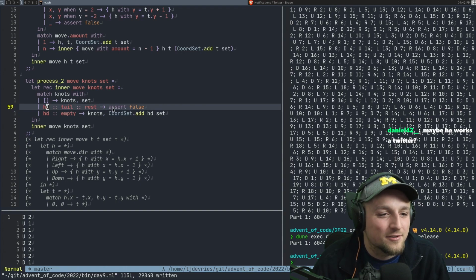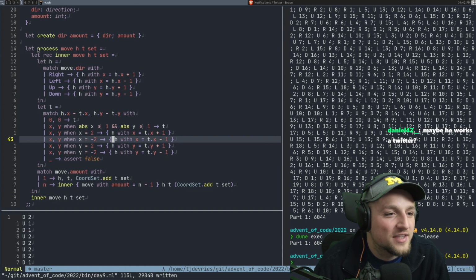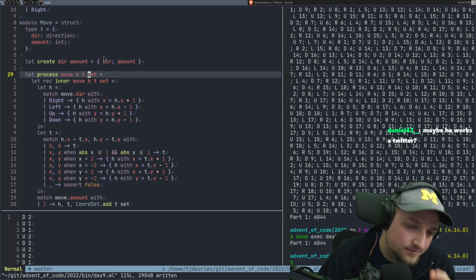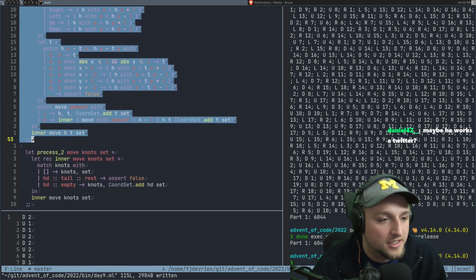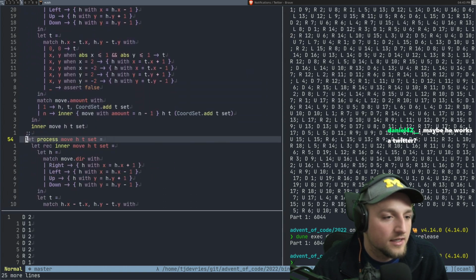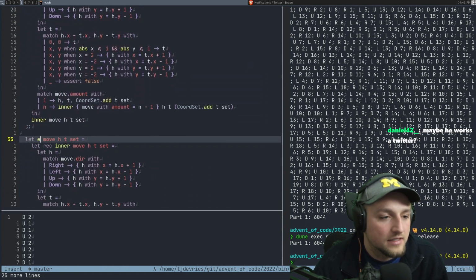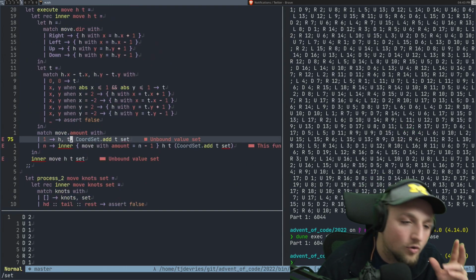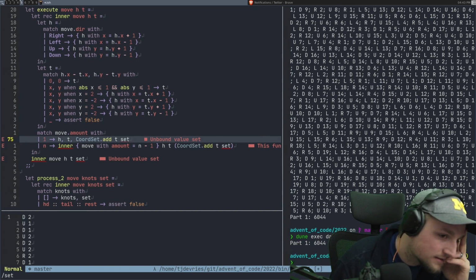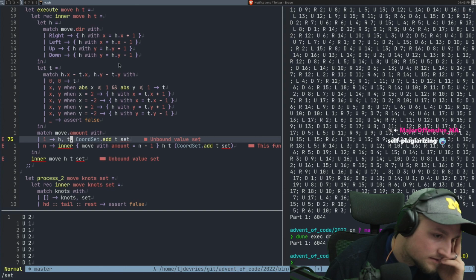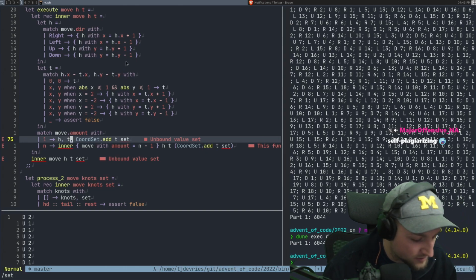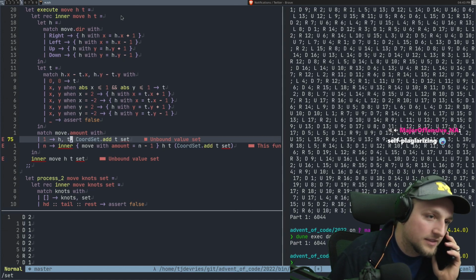Okay, so what would we do here? Now we do this process right here. But we actually don't want to update the set. I'm just going to copy this, honestly. Sorry, chat. Let's execute move, and let's just get rid of the set everywhere here. I actually don't want... Oh, wait a second. Oh, sorry, one sec, chat. Hey, what's up?